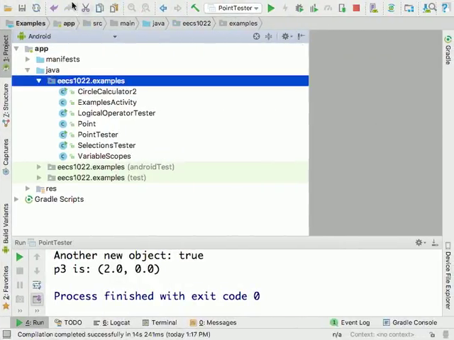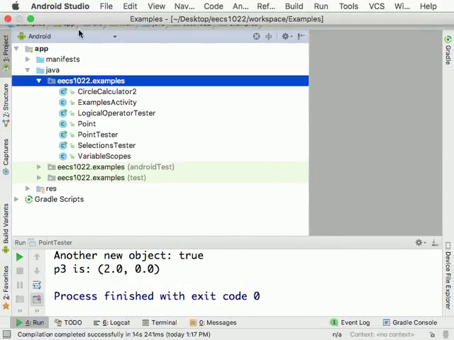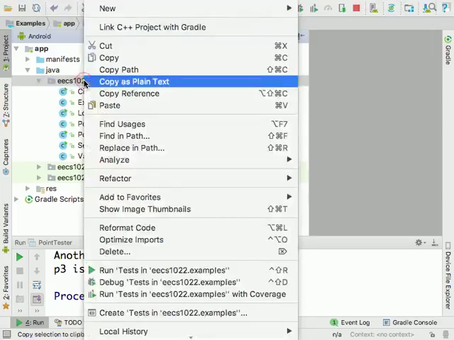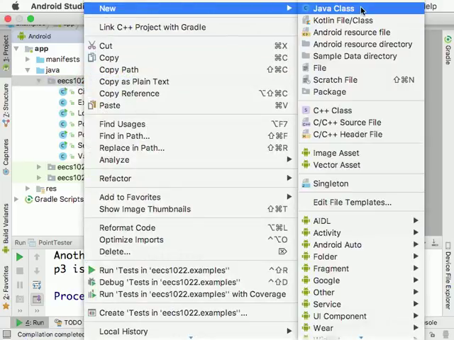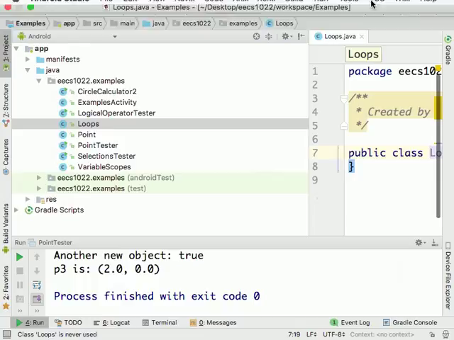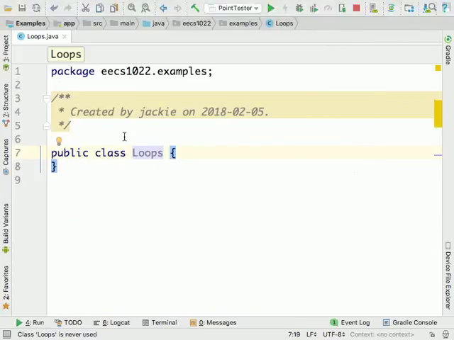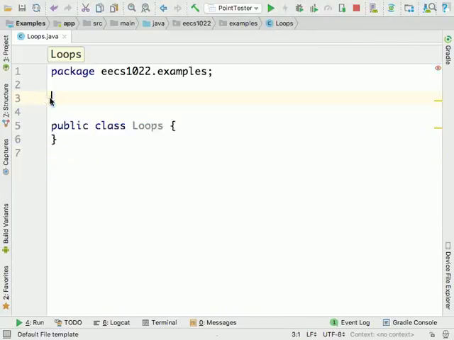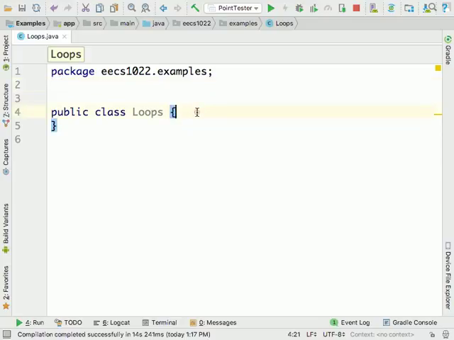Okay? So let's now create a new class over here. Let's say new Java class. Let's say, I'll just say loops. Okay, like that. Let's see what we can do for the loops. I want to show you the syntax for both for loop and while loop. Okay, you know what I should have done, I should call that loop tester.